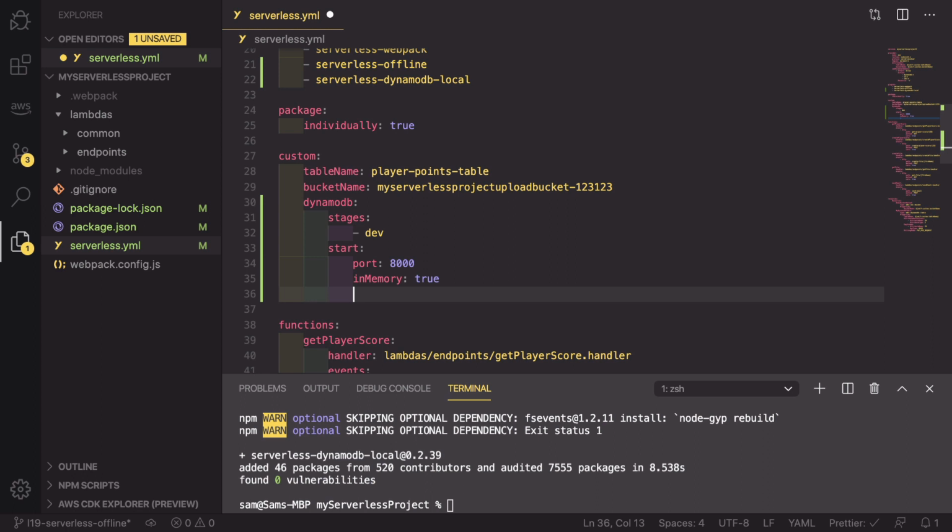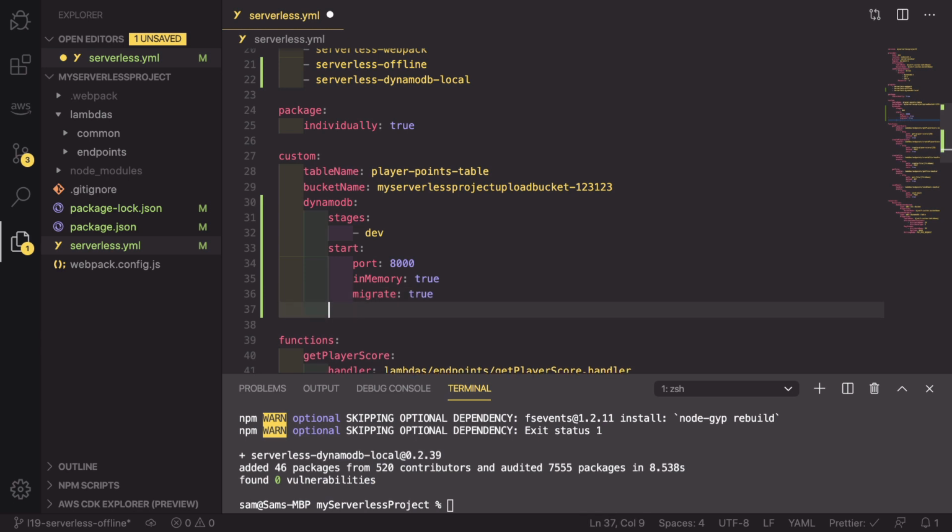When you first start up Dynamo, it needs to know about the tables that you are creating. To do this, we need to provide a migration file, and that is something that we definitely want to be doing. So we need to set migrate to be equal to true. To run this migration, we need to find and provide some migration files.